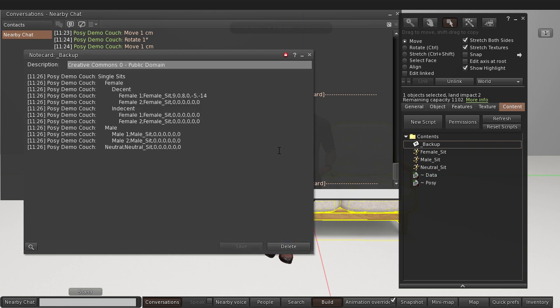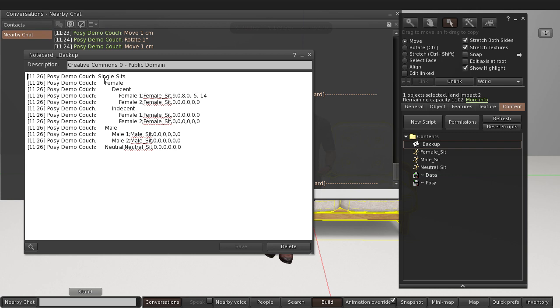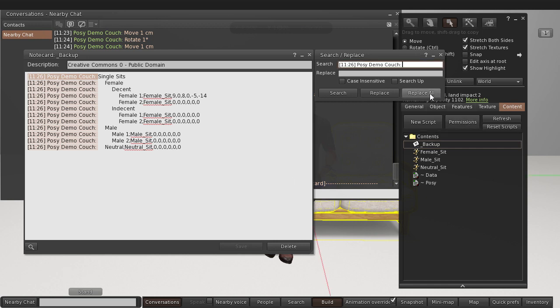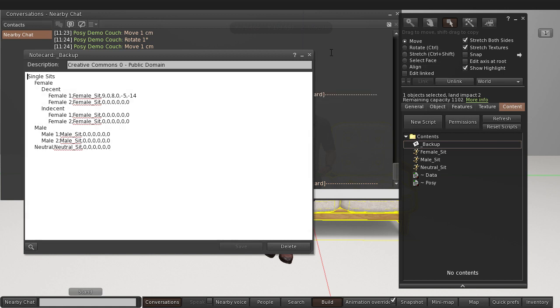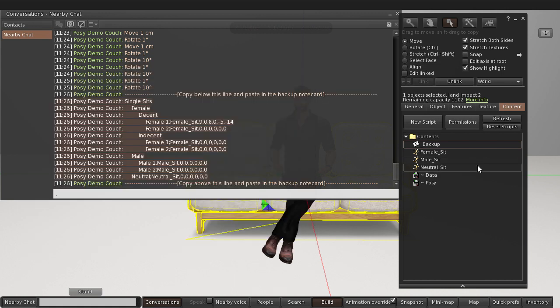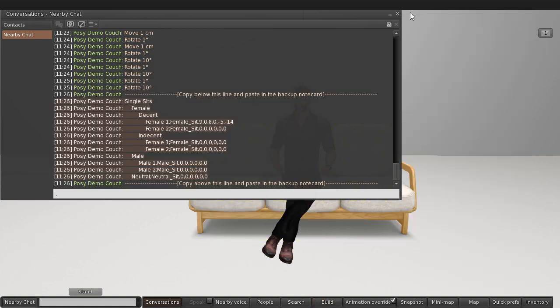You can save it like that. It doesn't matter if you leave this in here. But of course, I'm a little OCD. Copy. I'm going to replace that with nothing, so it's more cleaned up like that now. So now it's backed up too.